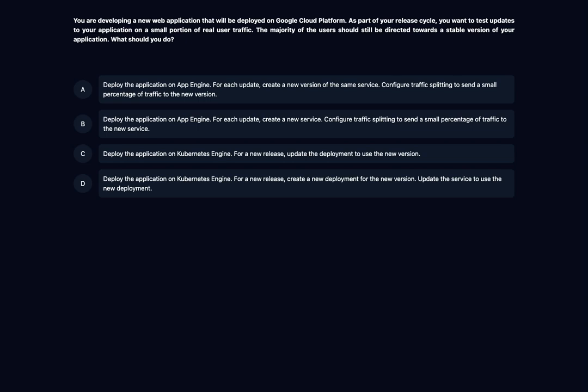B. Deploy the application on App Engine. For each update, create a new service. Configure traffic splitting to send a small percentage of traffic to the new service. C. Deploy the application on Kubernetes Engine. For a new release, update the deployment to use the new version. D. Deploy the application on Kubernetes Engine. For a new release, create a new deployment for the new version. Update the service to use the new deployment.